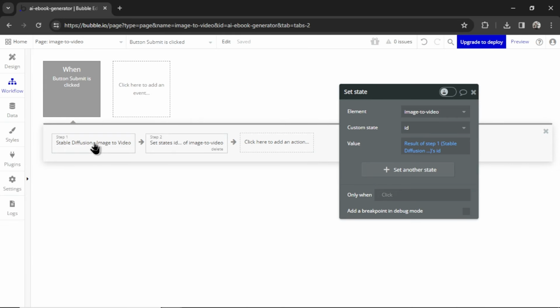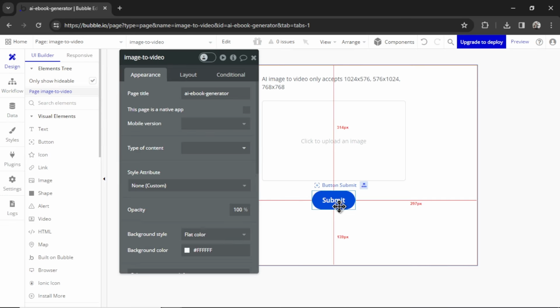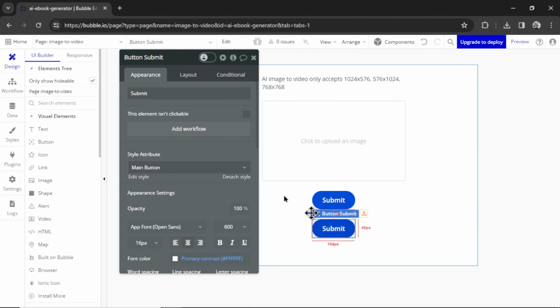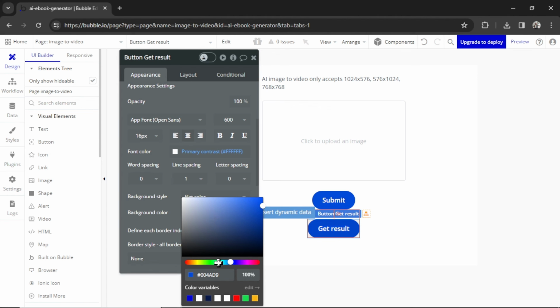So a user uploads an image, it sends it to the API call, and we get back an ID, which we store in a custom state on the page. But that's not done. We now need to send that ID when the video is ready and then download a file and return. So I'm going to go to design, and I'm going to make another button. Let's make it below. Let's call it get result. Maybe let's change the color to something like a green.